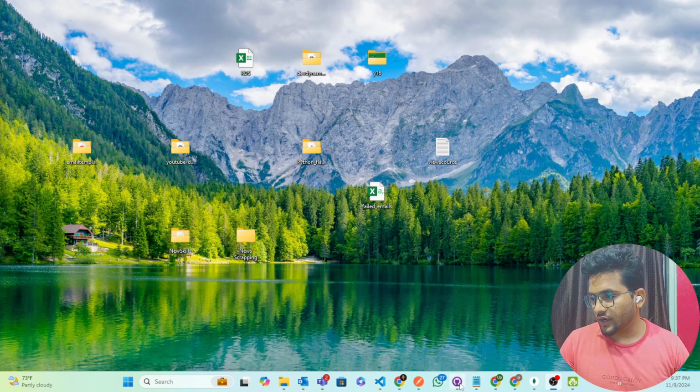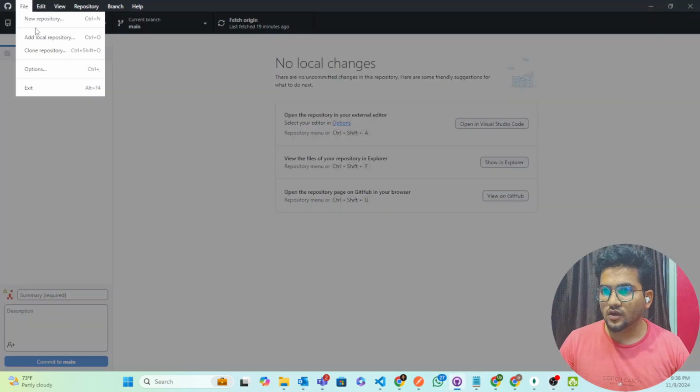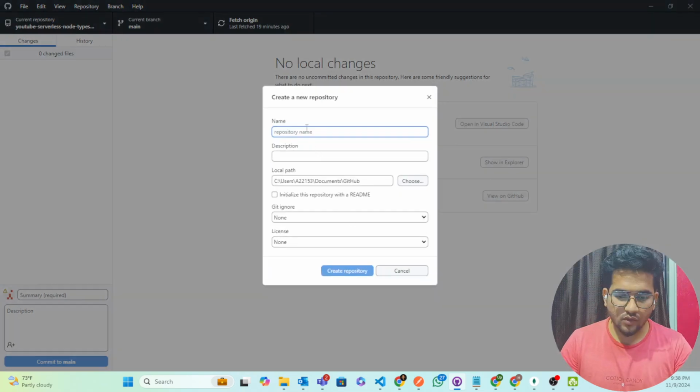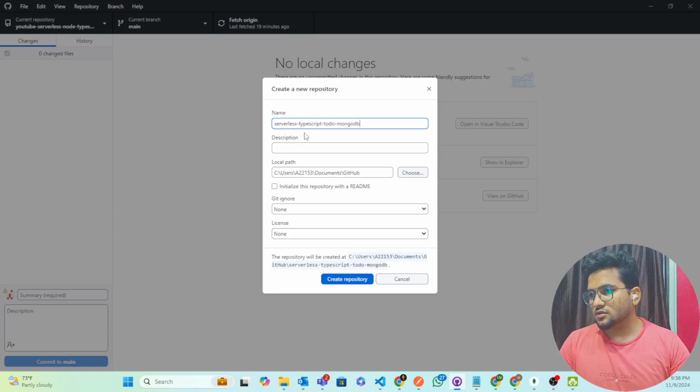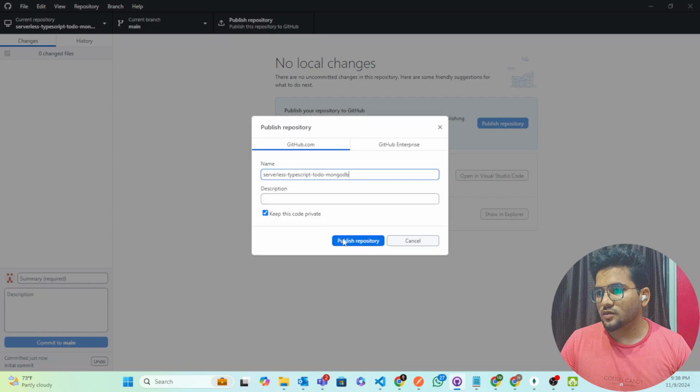So let's open our GitHub Desktop and create a new repository, and let's name the new repository serverless TypeScript todo, and we are using MongoDB. Okay, so this is our repository. Create the repository and push it. I want to keep this as public so that I can provide you the link after completing this code.